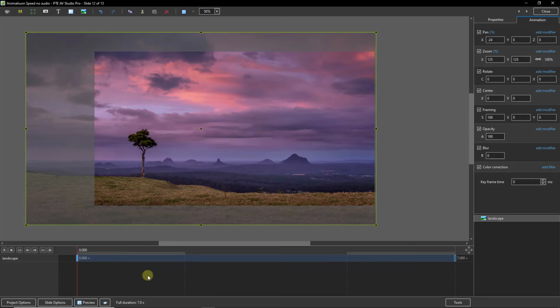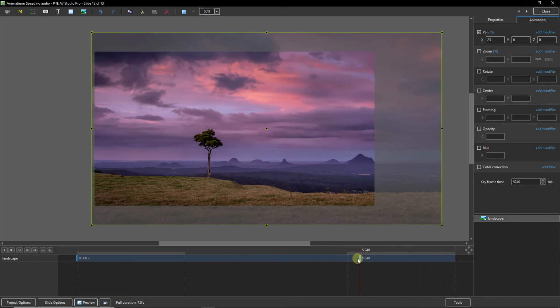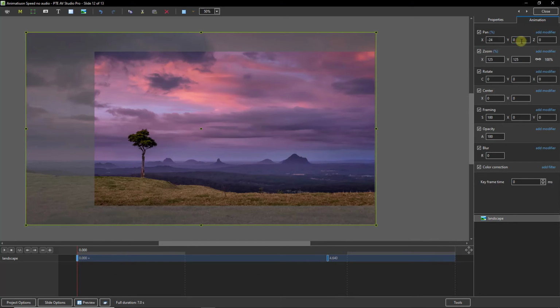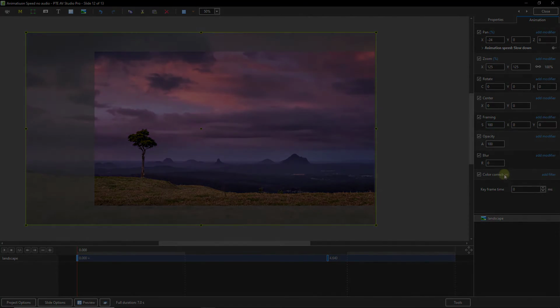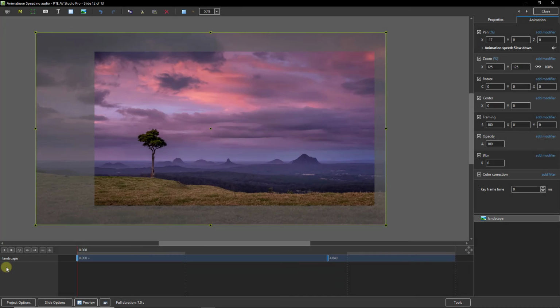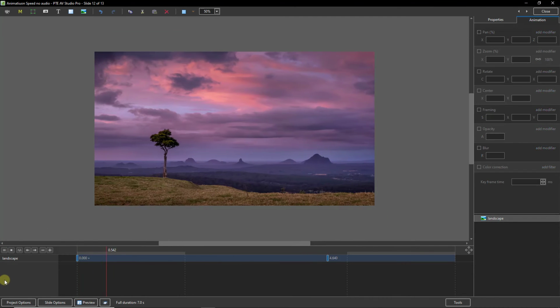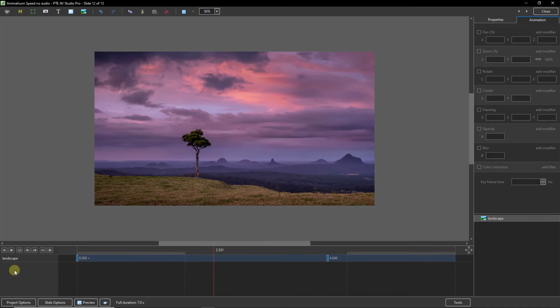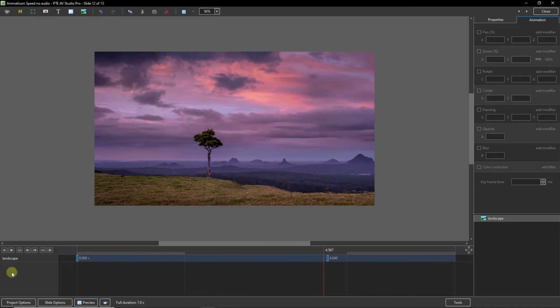However, if we change our mind and we move the second keyframe back slightly to a position before this transition begins, then a slowdown speed would be appropriate to ensure the pan comes to a gentle stop. Now let me press play here. We can see the pan begin, but more importantly, how it comes to a gentle stop.